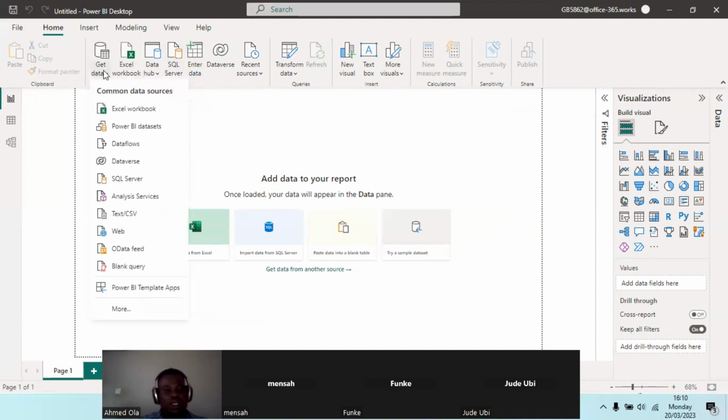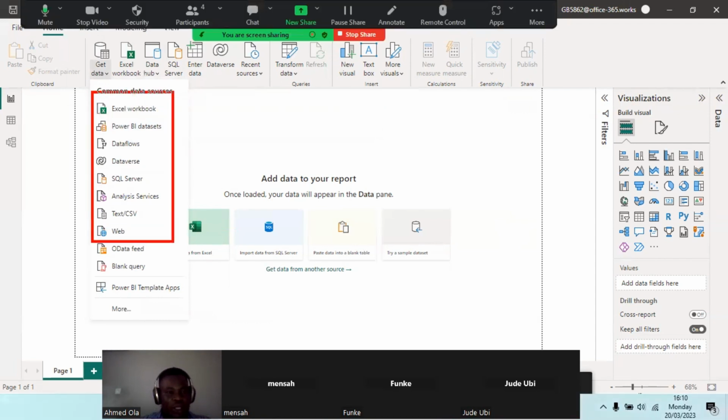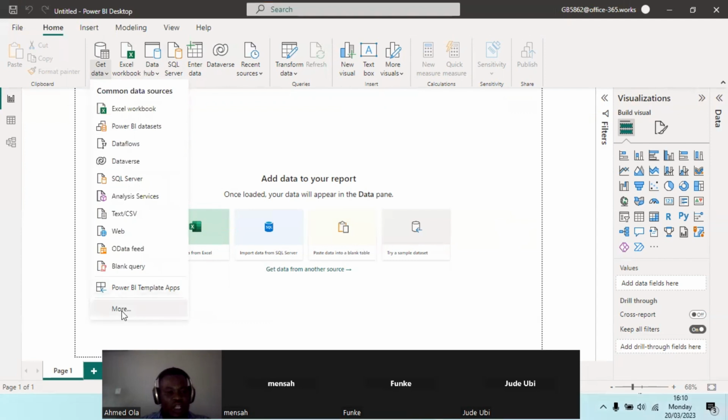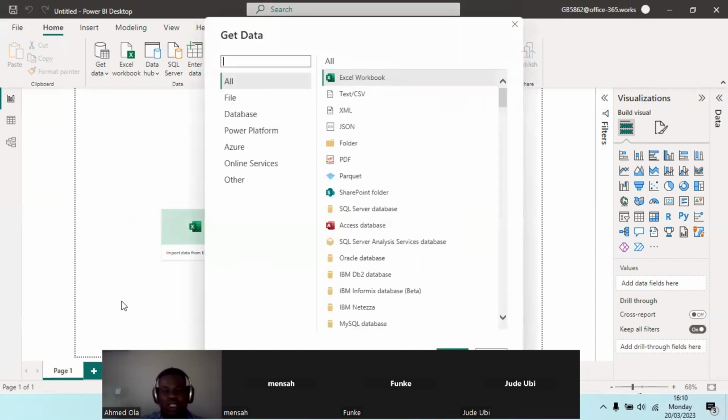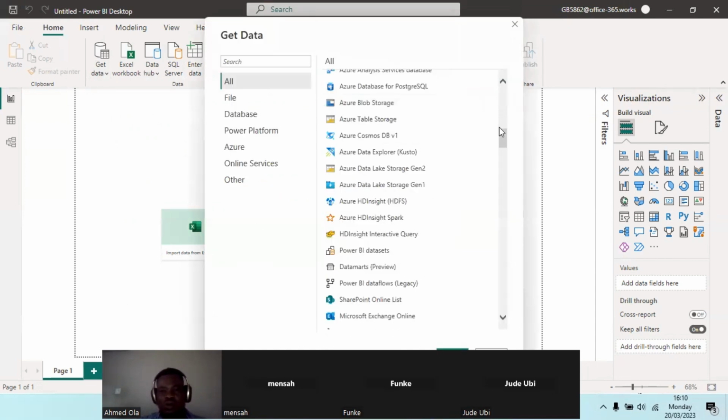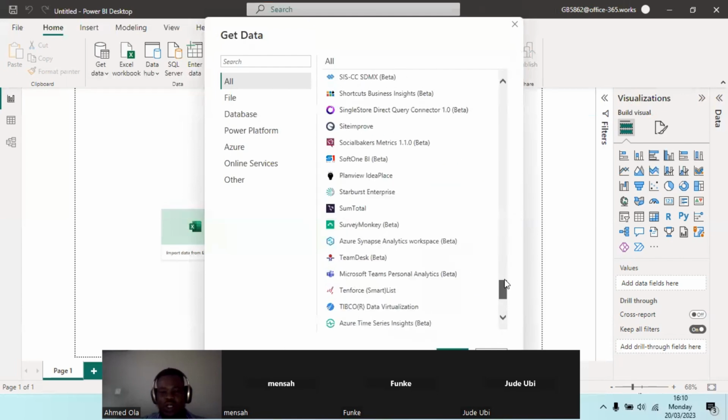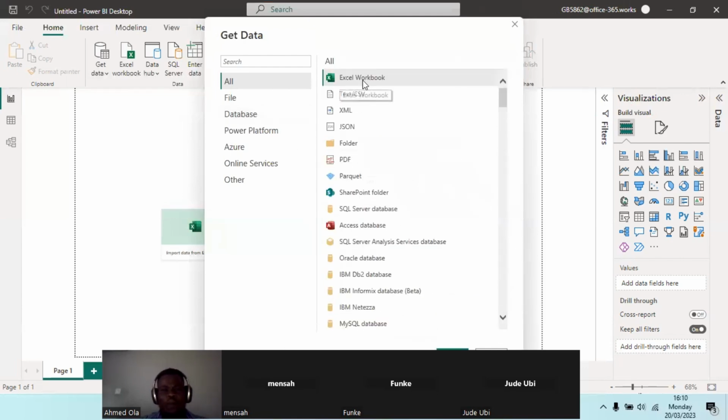Immediately I do that, these are all the different data sources from Power BI, and there are many. These are the main used ones. If you click on More, you get other different data sources that you can connect with your Power BI. So we can have all these many data sources to get your data from. Depending on where your data source is, you can get your data from different data sources. Please, if you have any question, you can raise it before I move further.